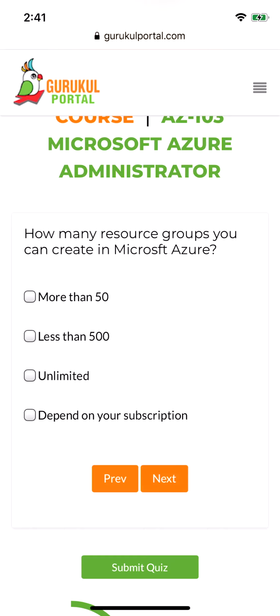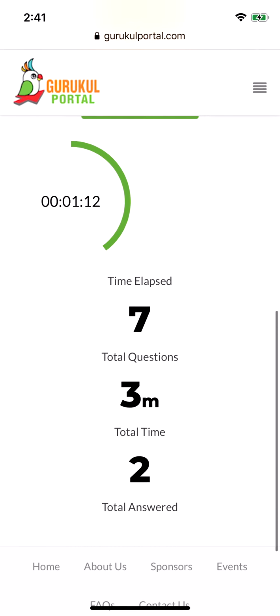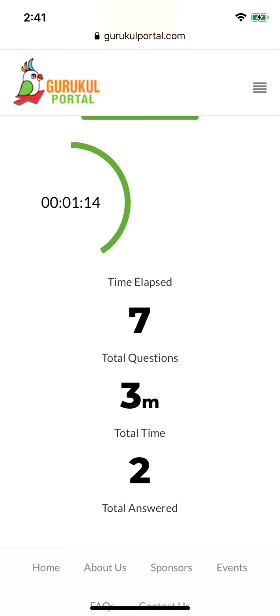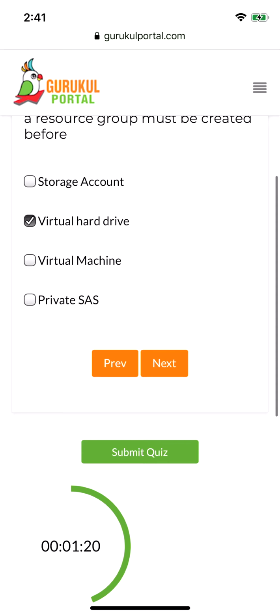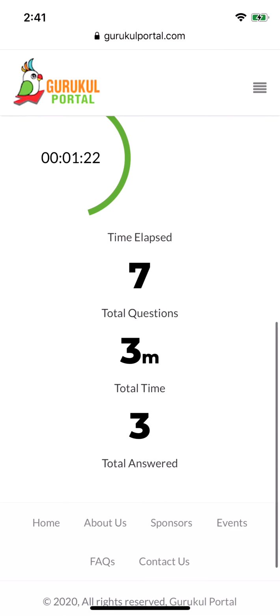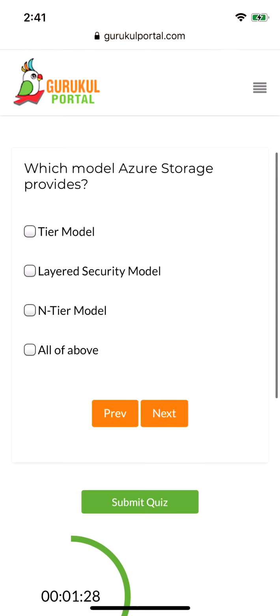We can simply click next. And if we scroll down, we can see that it still remains at 2 total answered questions because we didn't answer the ones before. And now if we go up, answer this question, go down, you can see that it changed to 3 total answered. So now we can answer the rest of the questions.